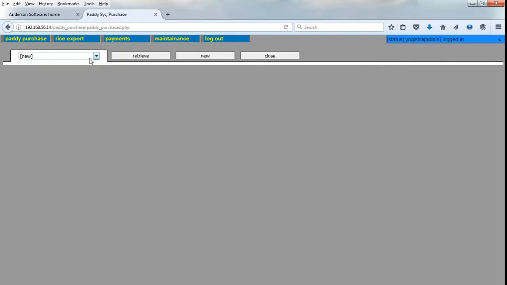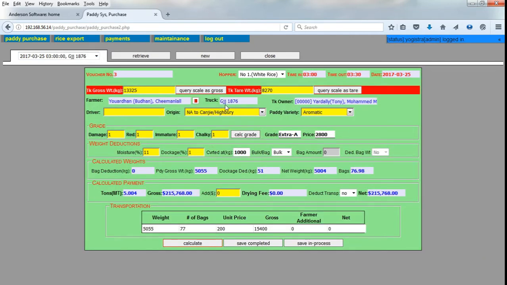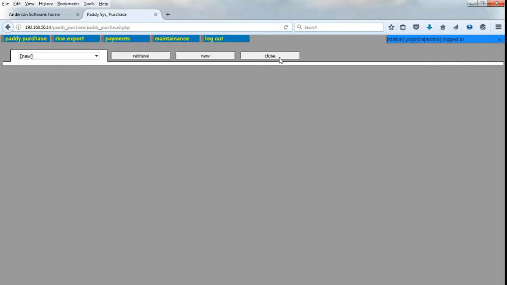So going back to the buttons now, the retrieve button brings up that voucher with all of its info, whatever is saved at the moment. And the close button just closes it, removes it from our screen. And the new button creates a new voucher. So we're going to start by creating a new voucher.